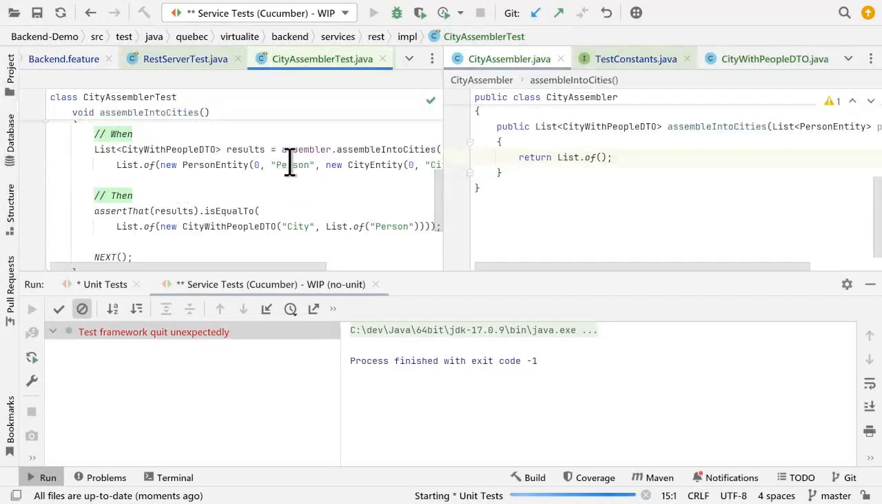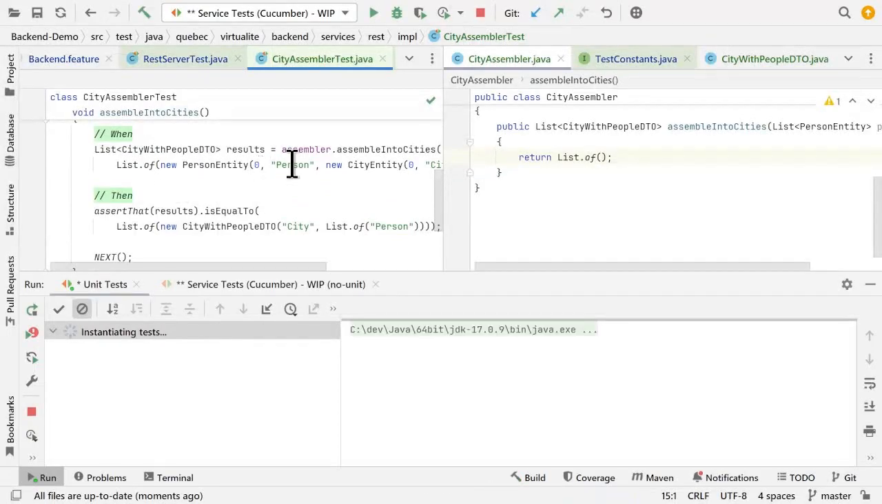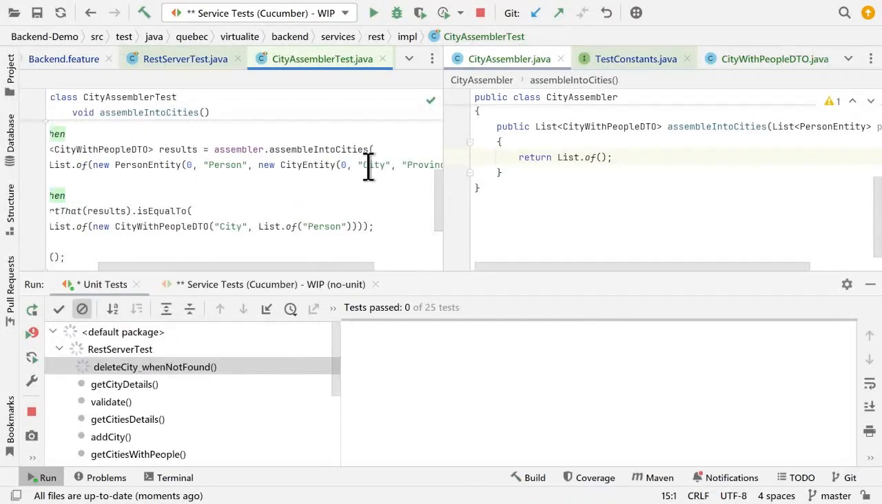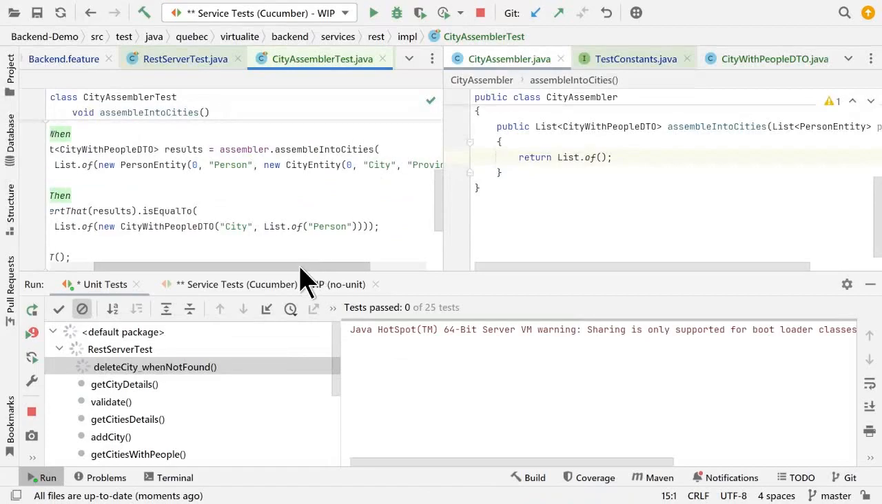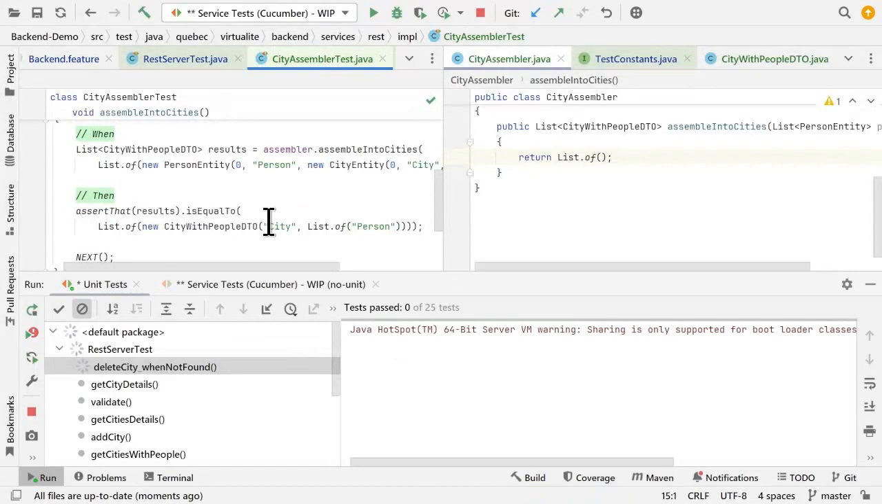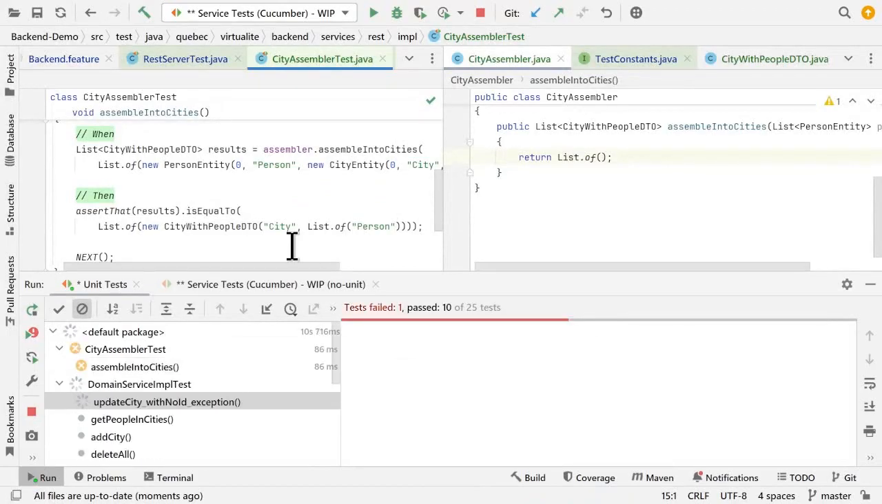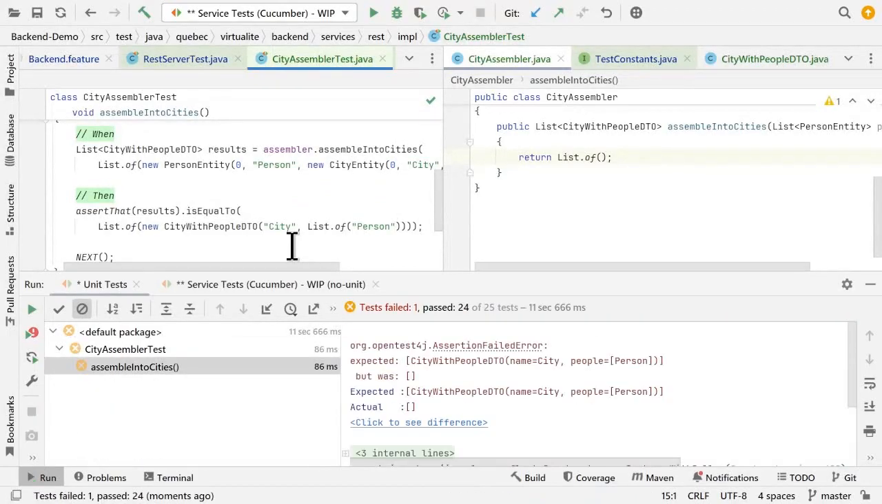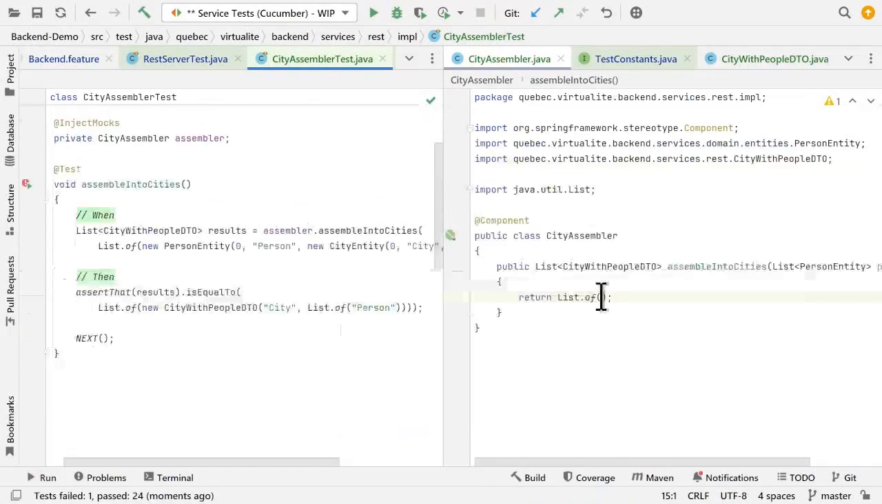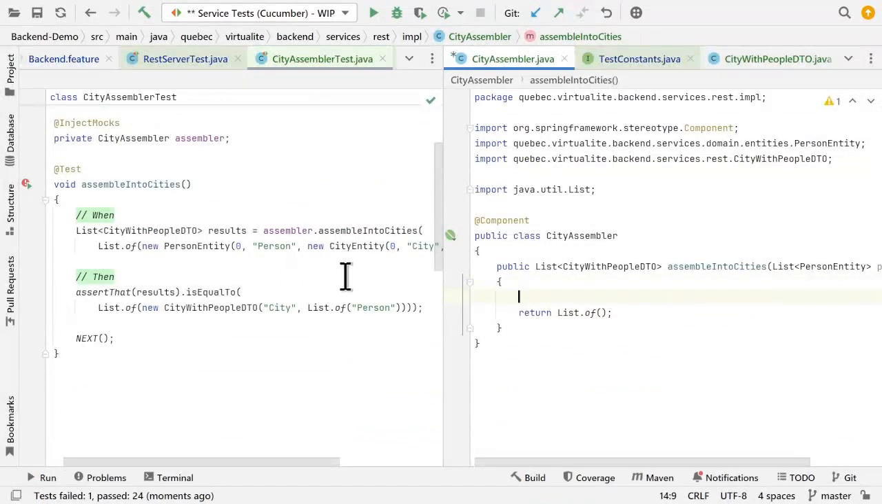So this is going to be our simplest case, a single person in a single city. In this case, we expect a single city having just a single person. And it's not doing that right now, of course. Let's make that happen. Let's make that pass.